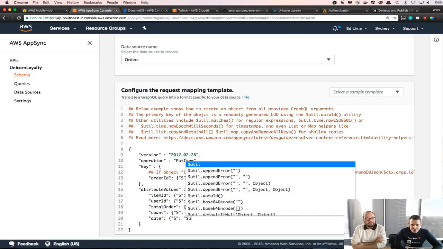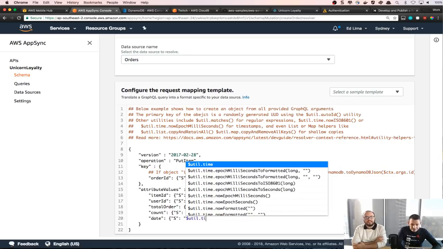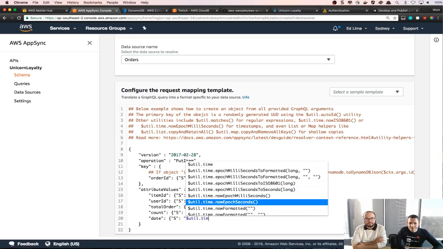And we have some things here that are really cool. So you have the utility. You can pass generated IDs. You can also pass things like time. It should be a date, right? Yeah. Timestamp.